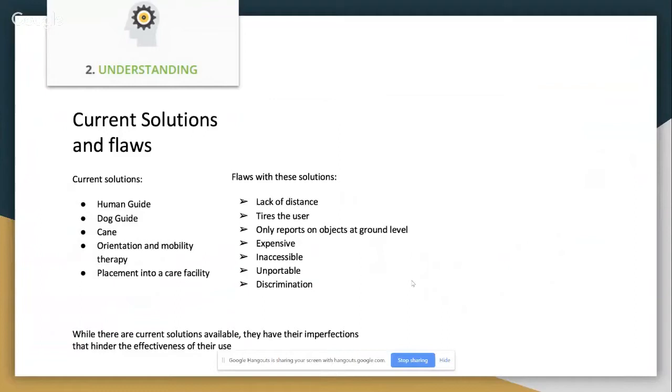We can tell that there are some solutions out there, including human guides, dog guides, canes, and even therapy. However, they lack distance, are tiring to use, or only detect objects at ground level. They're expensive, inaccessible, not portable, and they don't tell you what specifically the objects are. So now that we understand the problem, we have to start creating ideas.